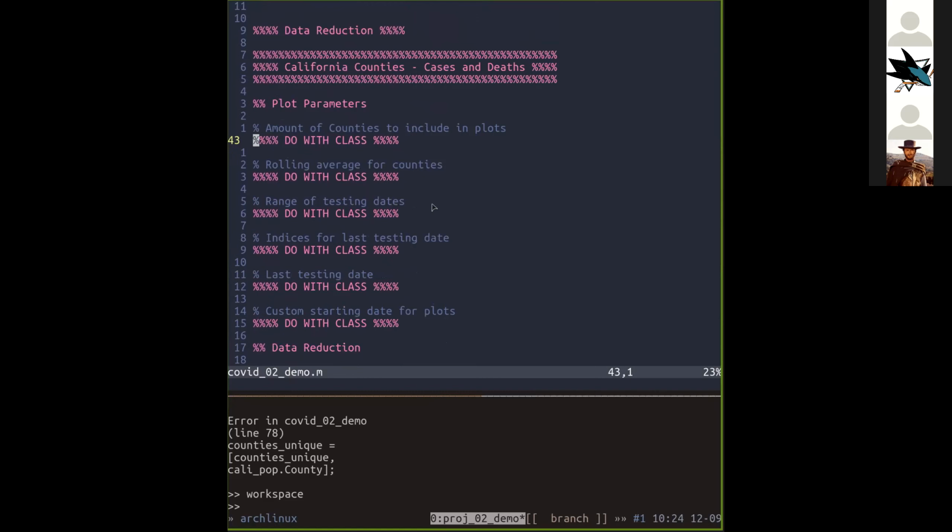So the first thing is plot parameters. We have a line of code here for the amount of counties to include in our plot. Remember on the handout that I changed that a while ago to 7. So we're going to specify to use 7 counties, and this is just so we don't need to do any hard coding later on for the actual plots. So I'm just going to do counties include equals 7. You can call it whatever you want. I called it counties include.